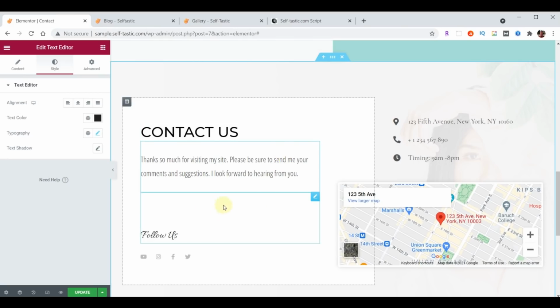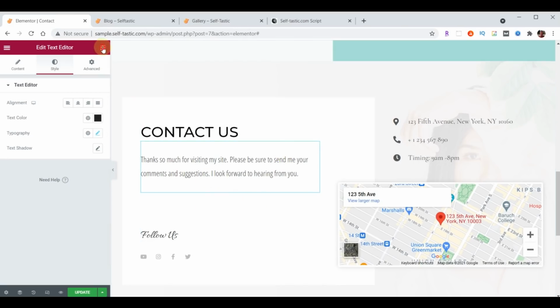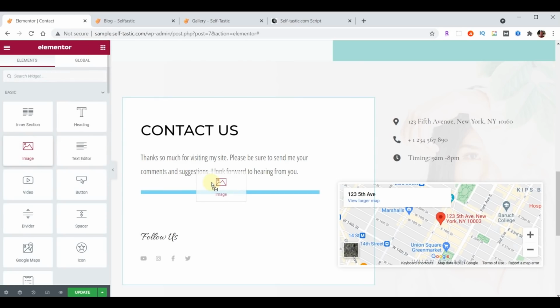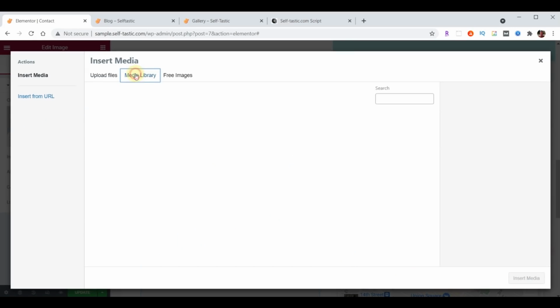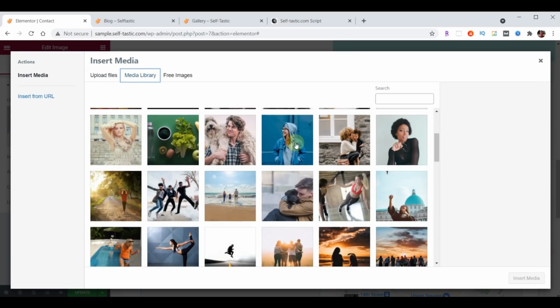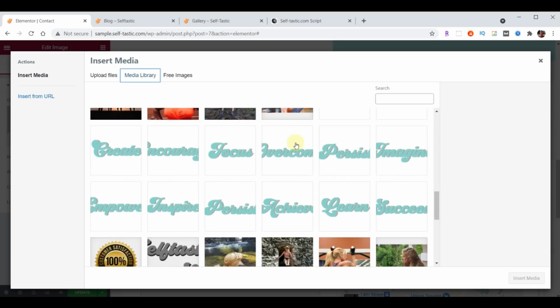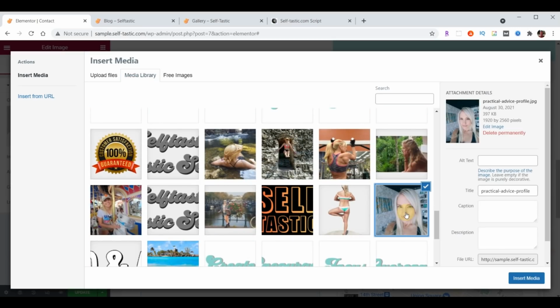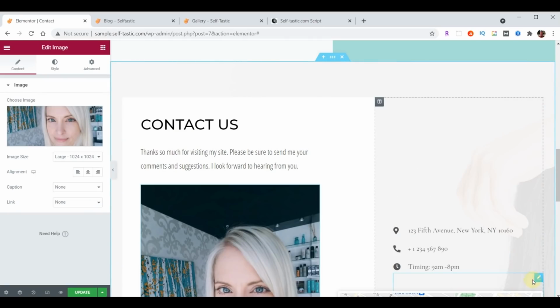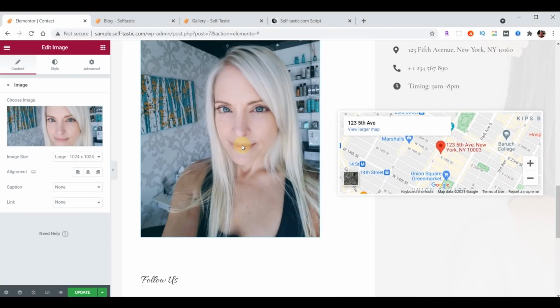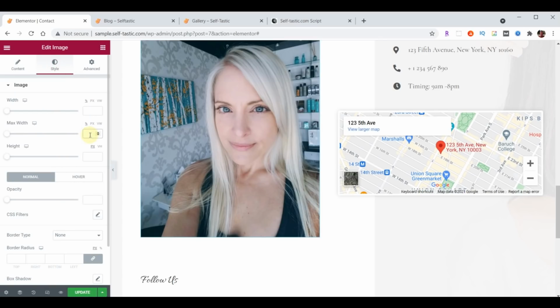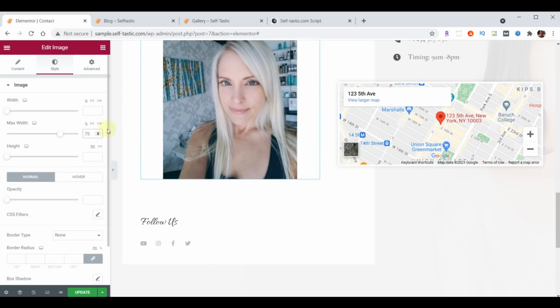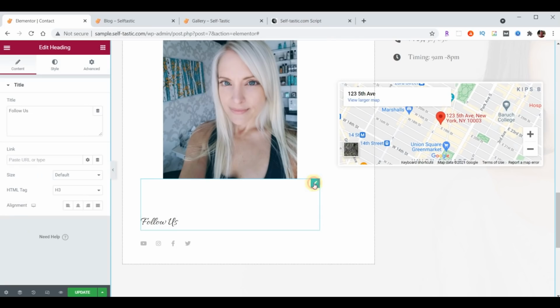Now we want to put a profile image under this. So I'll go back to our widgets. Let's drag an image right there. We'll select the image. Go to our library. We'll scroll down. The image we want is already in here. That one right there. Insert media. Scroll down. Let's go ahead and style. We'll set the max width to 75. That's %, by the way. We learned that already.